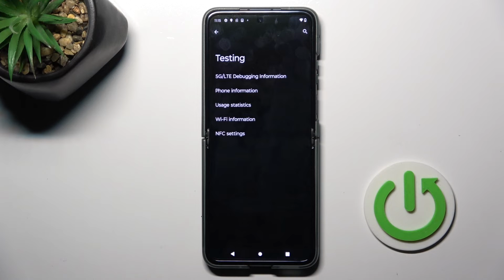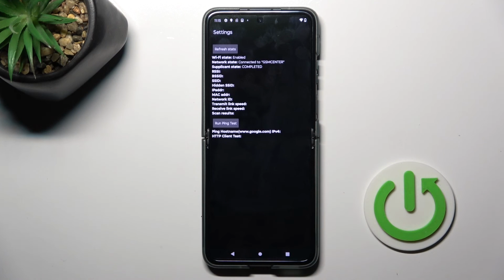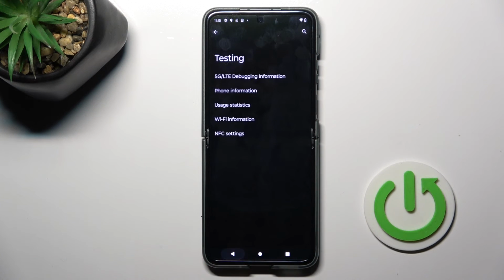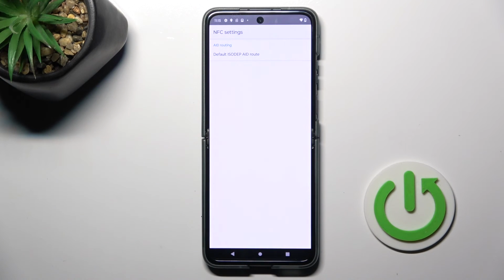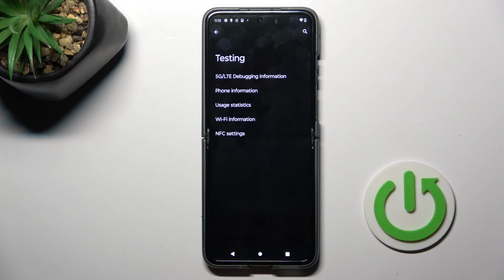Then let's go back. Under Wi-Fi details, you can reach all information that you need to get about your Wi-Fi. So it's Wi-Fi API, Wi-Fi configuration, and Wi-Fi status. The last one, Wi-Fi status, also allows you to run a ping test here. So let me go back. And then we've got NFC settings, click to open, and here you can get details regarding your NFC. So that's it, that would be all.